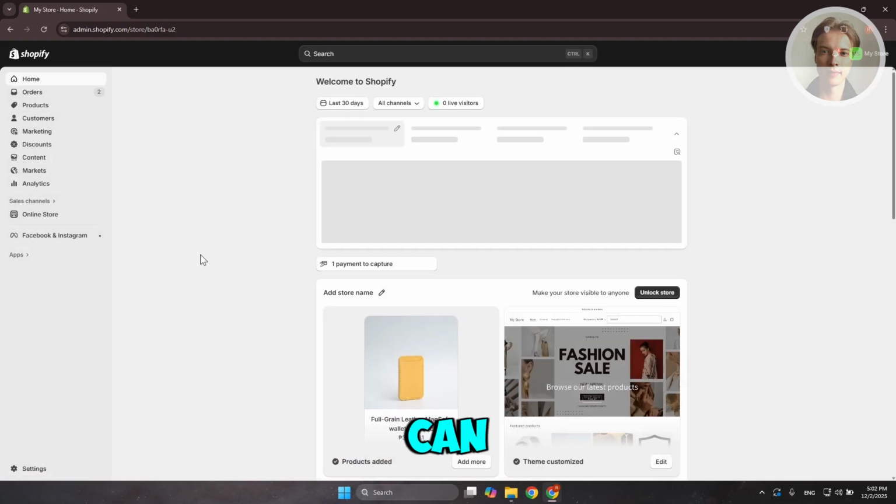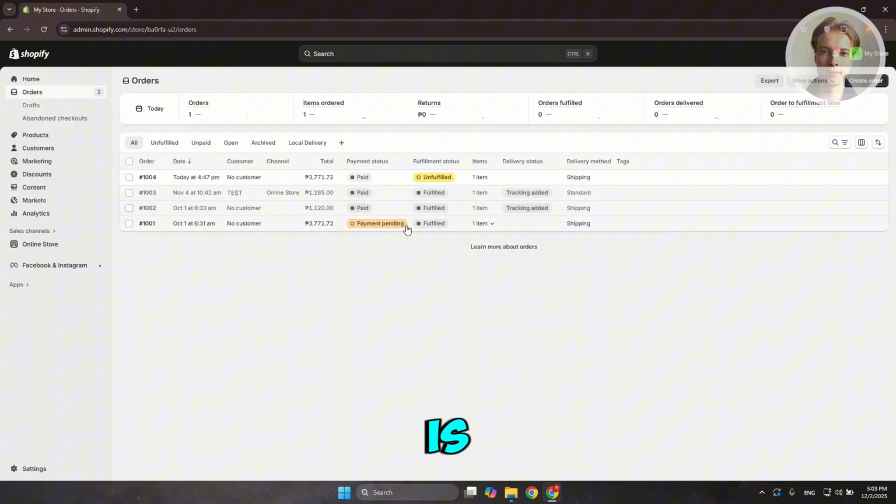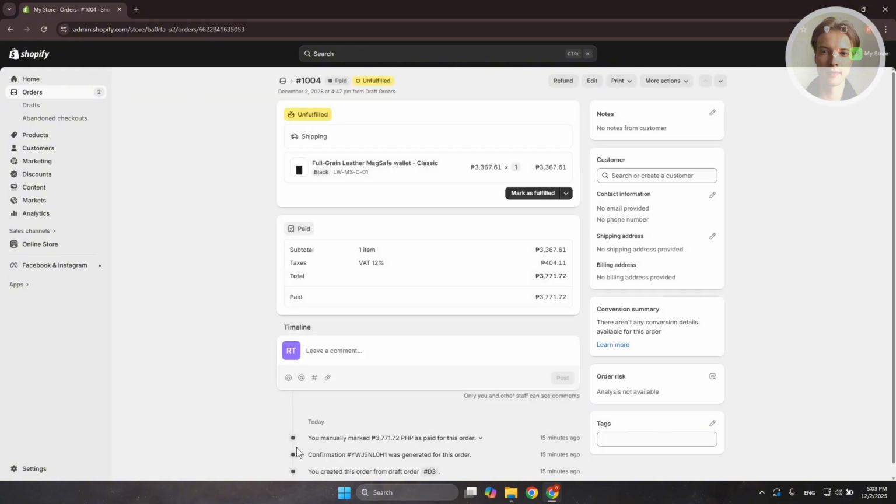Now, obviously, you can only start accepting orders if you do have the shipping section set up. But once you do have that, you want to go to orders, and this is what it's going to look like. Now, an order is going to be unfulfilled when you first get it, so you want to just click on it. Now, obviously, this is just a test order I created here. So that's why it looks this way.